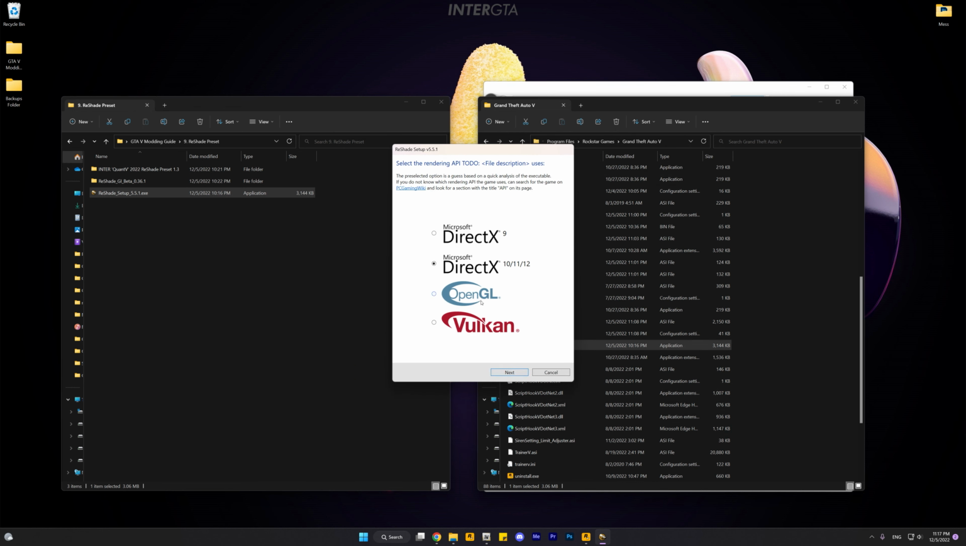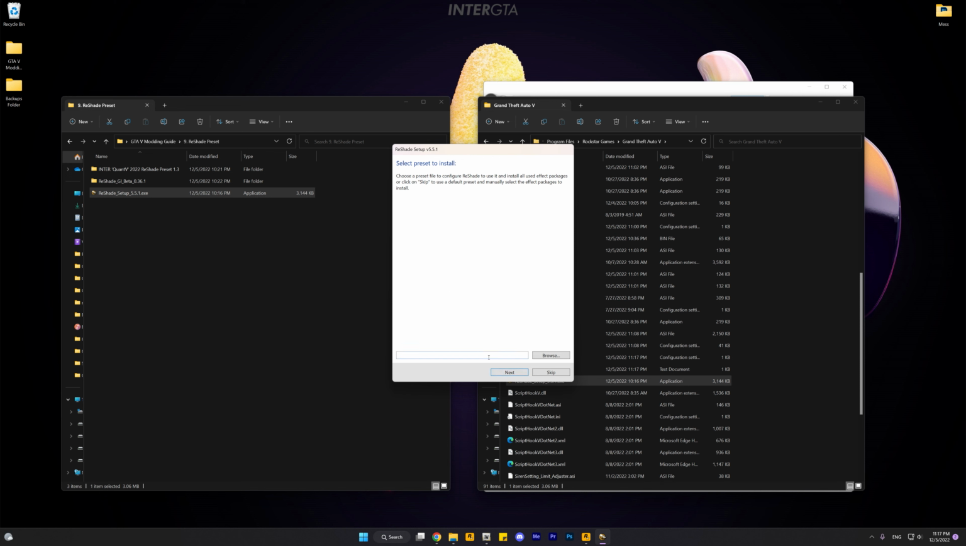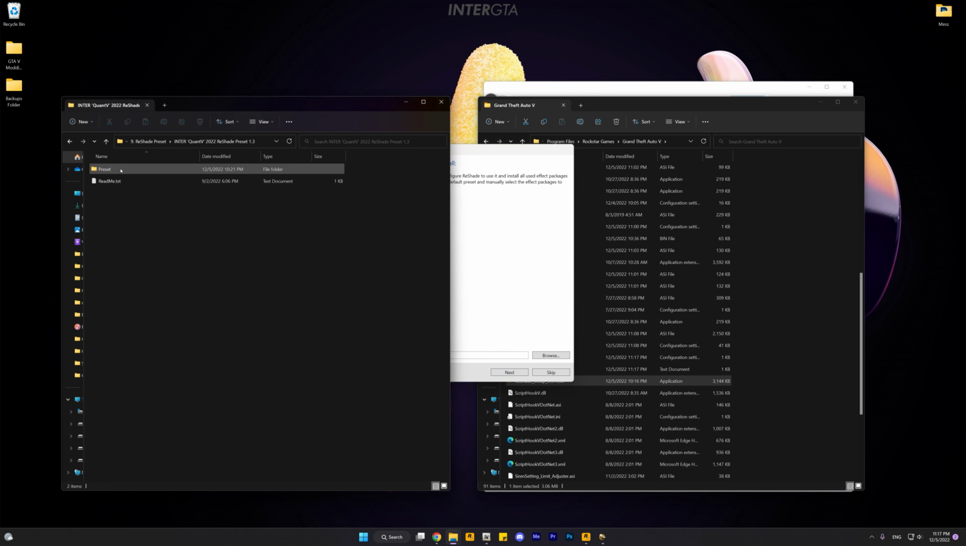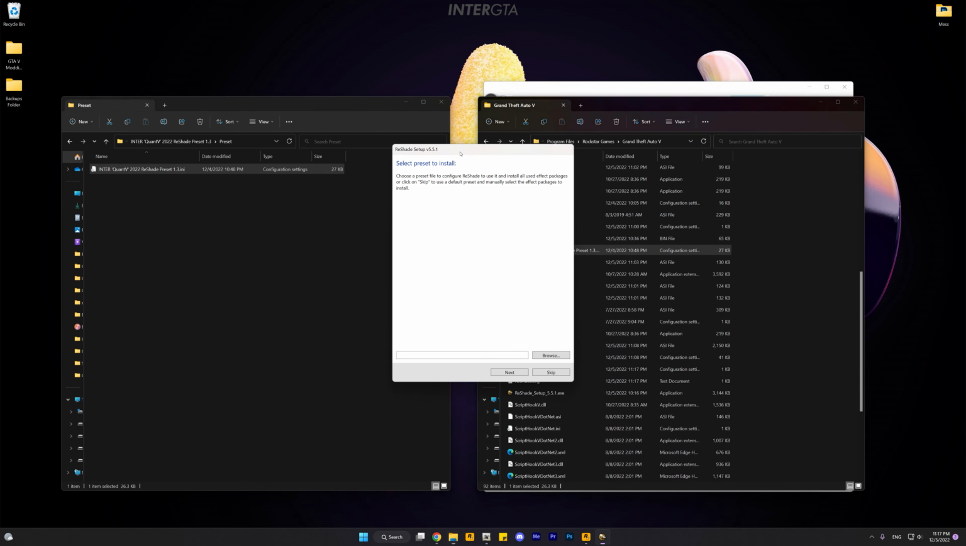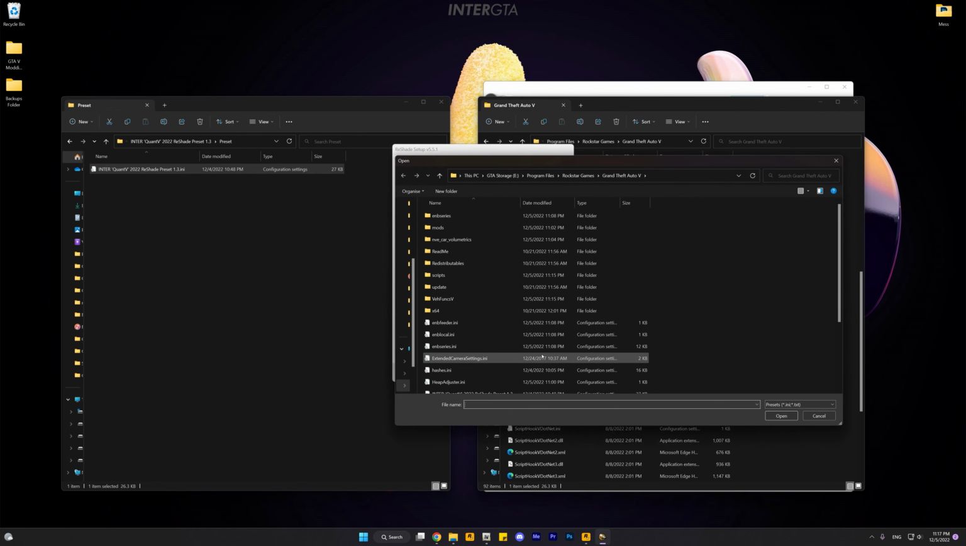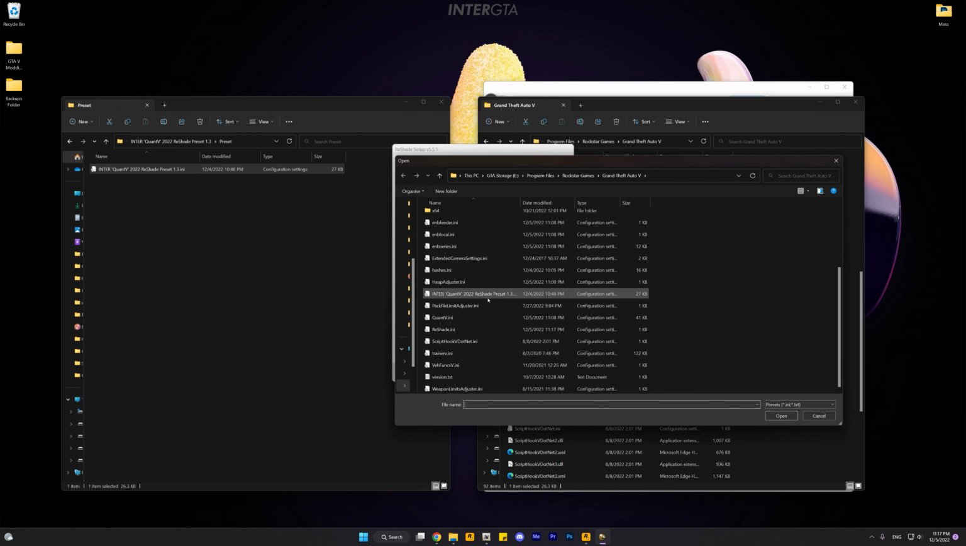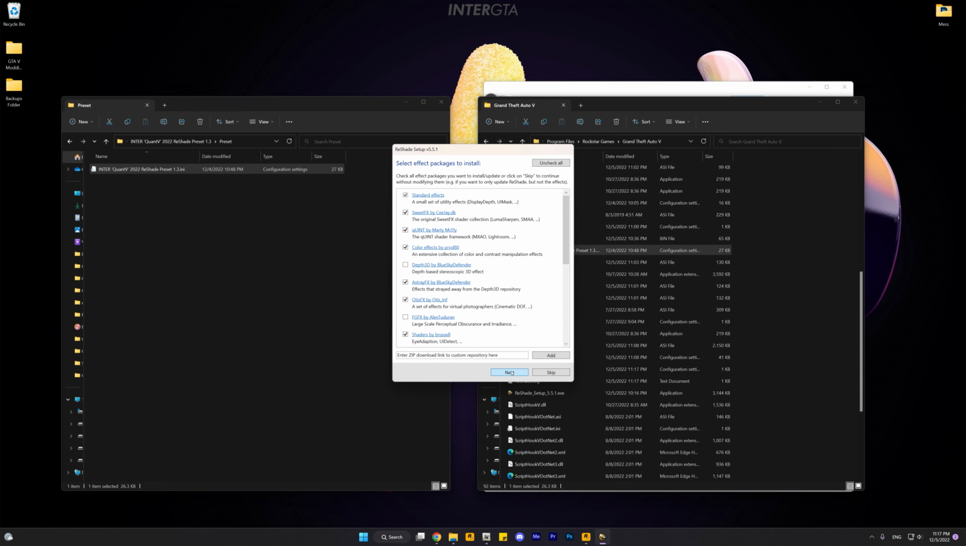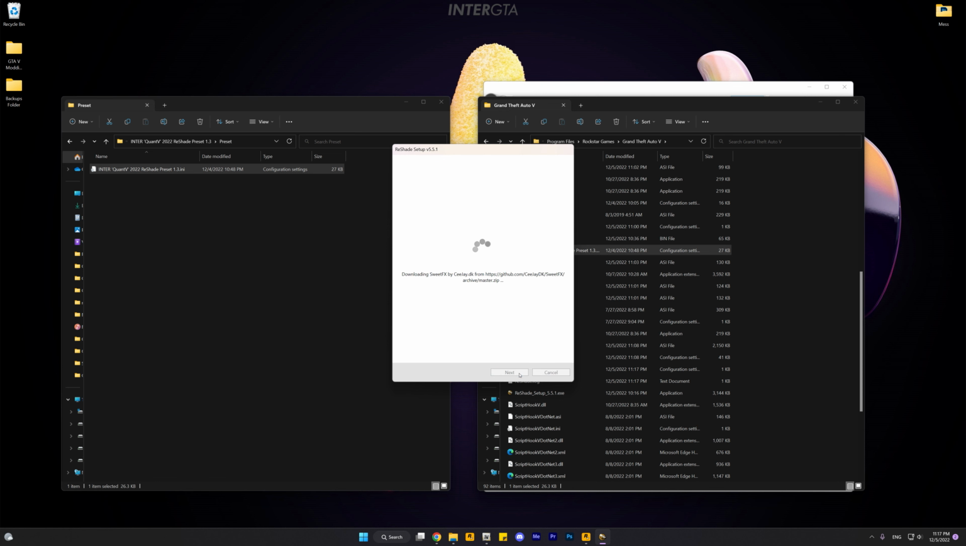Again Next if the second option is selected. Now drop my preset into your game folder and select it in the installer and click Next. While installing the effect packages, uncheck all and check all again to make sure you're not going to miss any effect used in the preset.